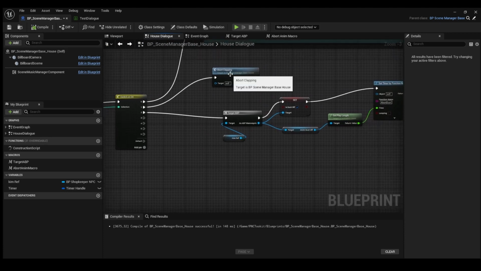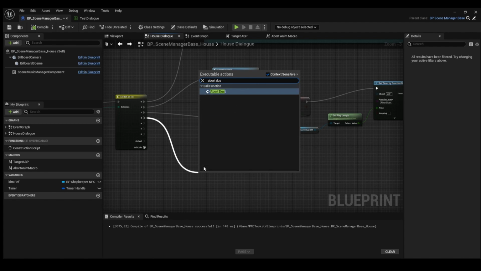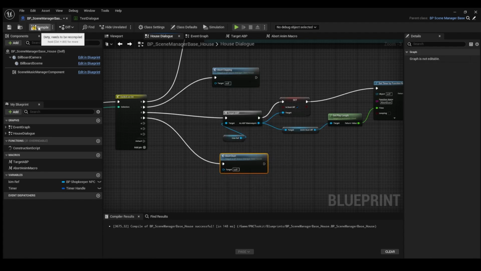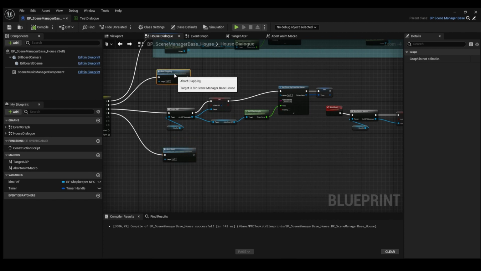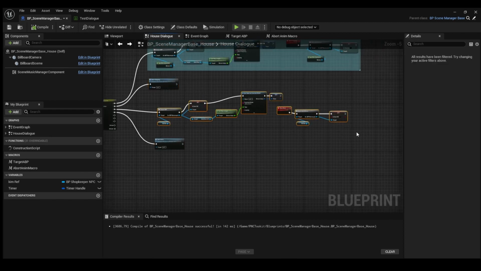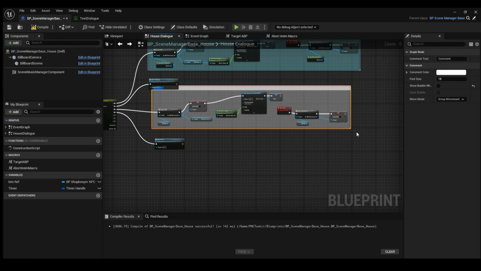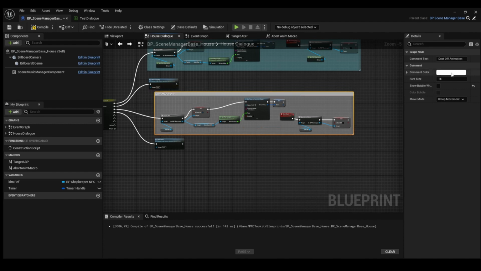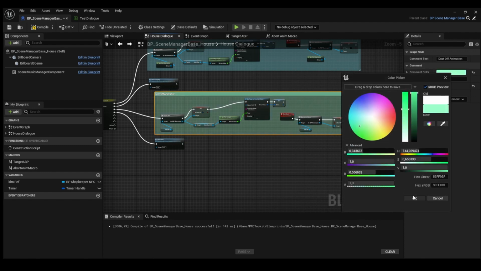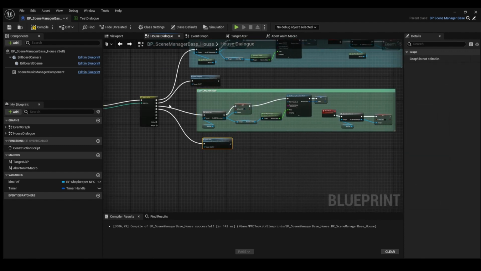And we will do the same here as we did here, abort clapping, and here we will abort dust like so. I will put this in a comment as well and call this one, we call it dust off animation. And this one I will give this color. We'll continue on with the next one and let's see.